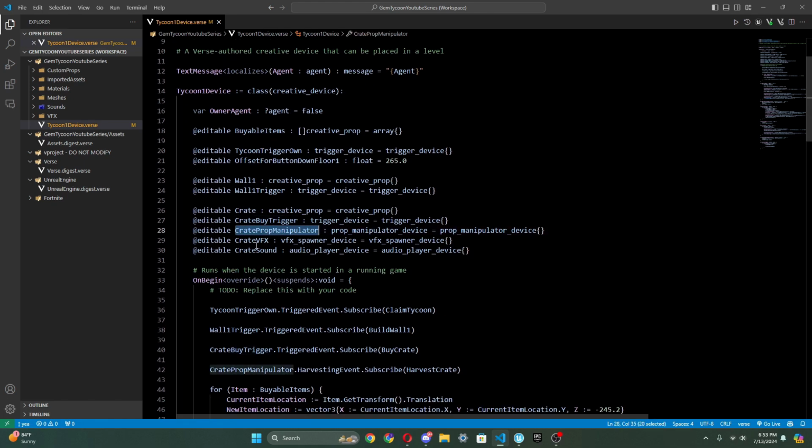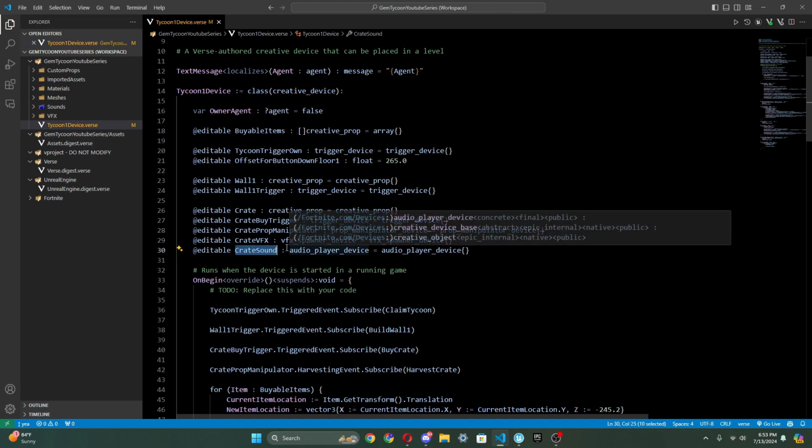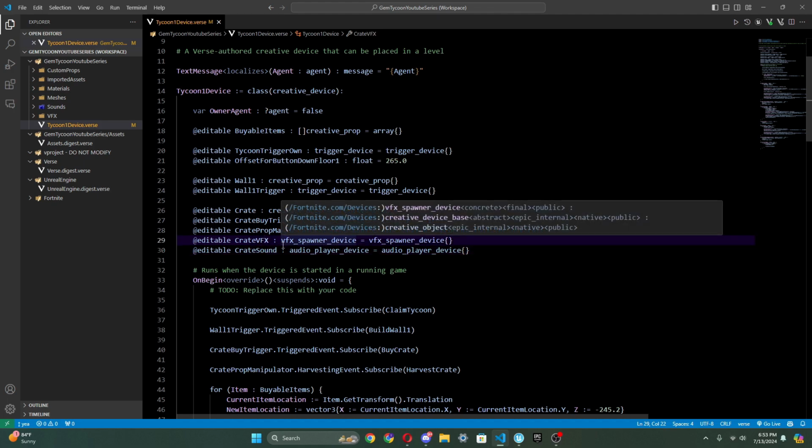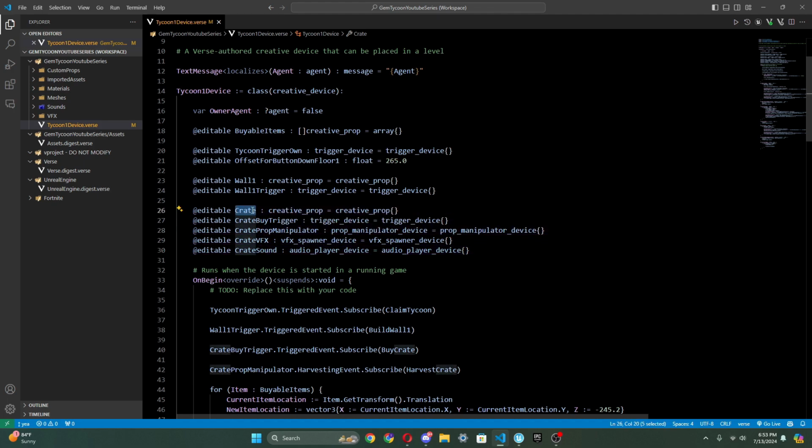And as well, we have a bunch of others. We have prop manipulator, we have VFX, we have sound. Realistically, these are all optional. You don't have to do this, but it just gives the crate a bit more life. And then we have the crate, which is a prop, and we'll be importing that in soon.